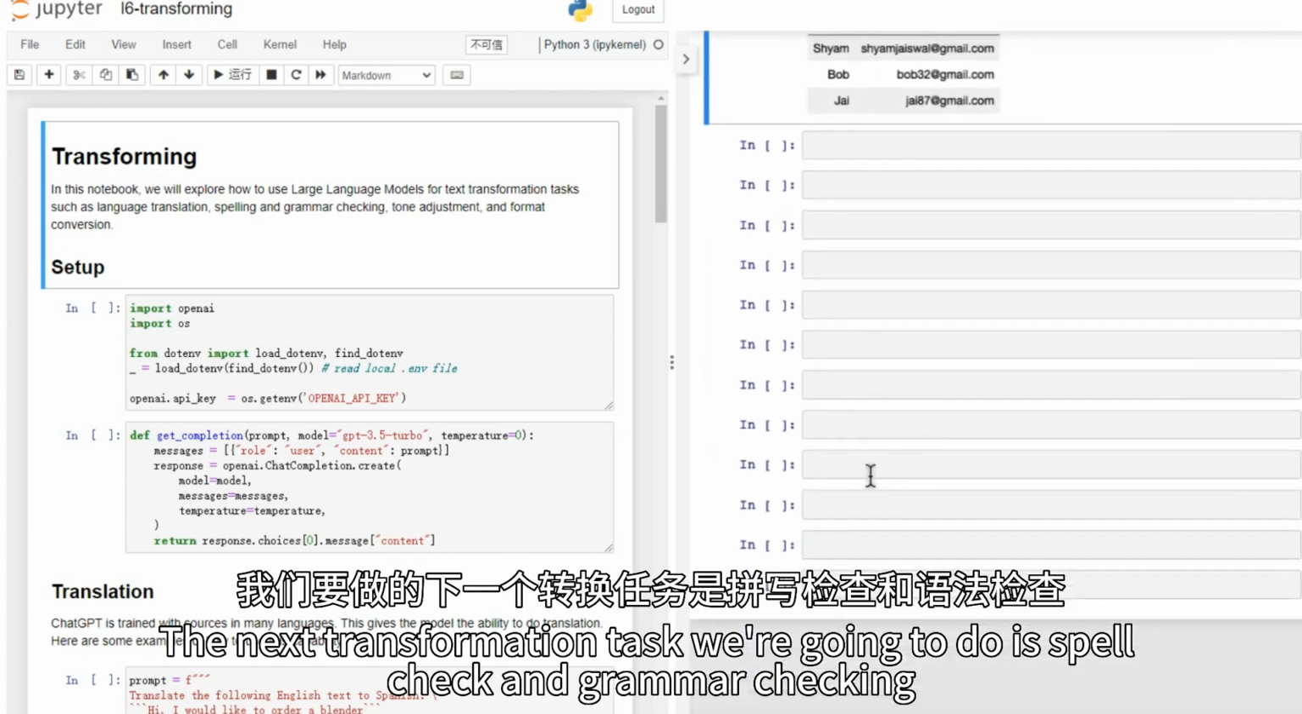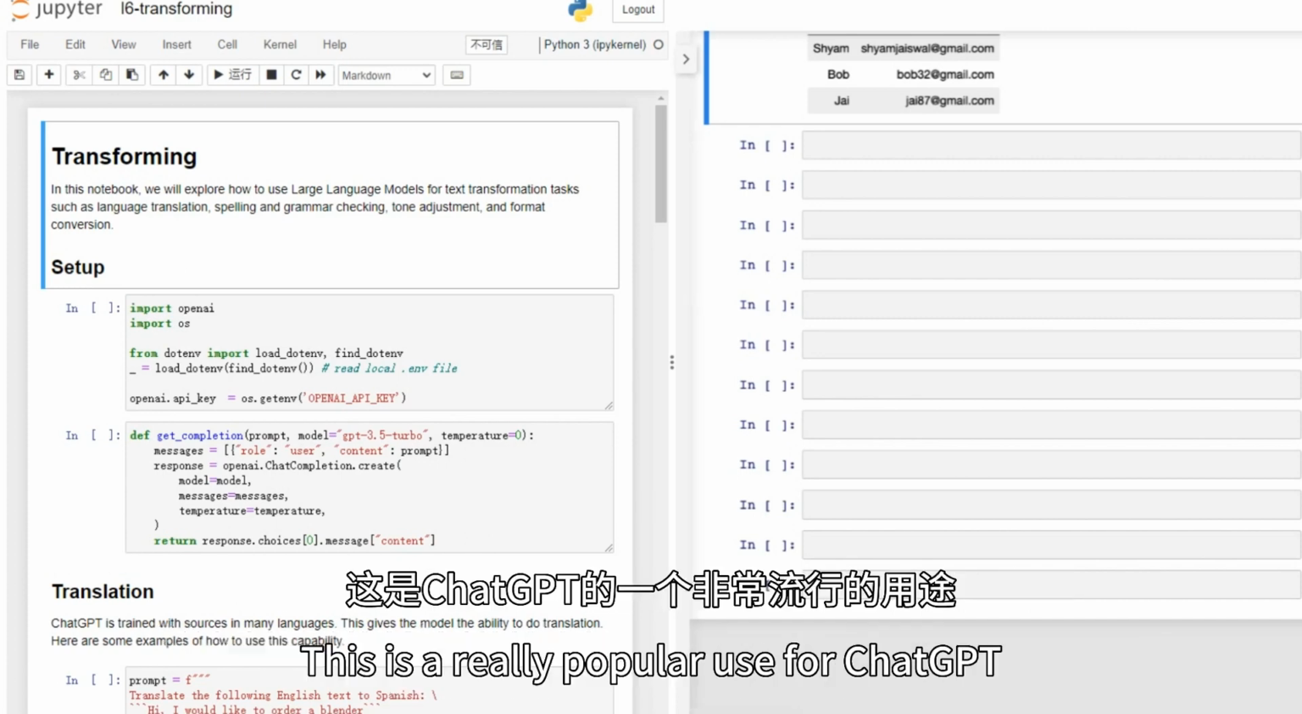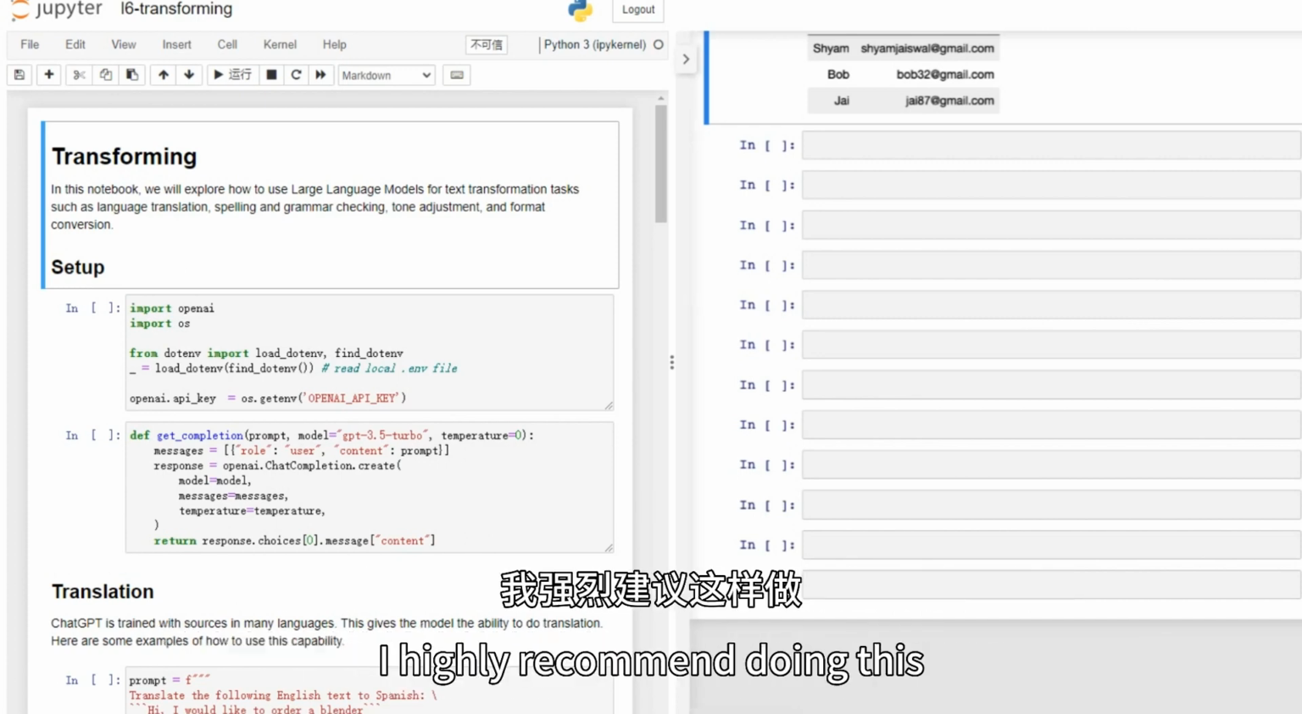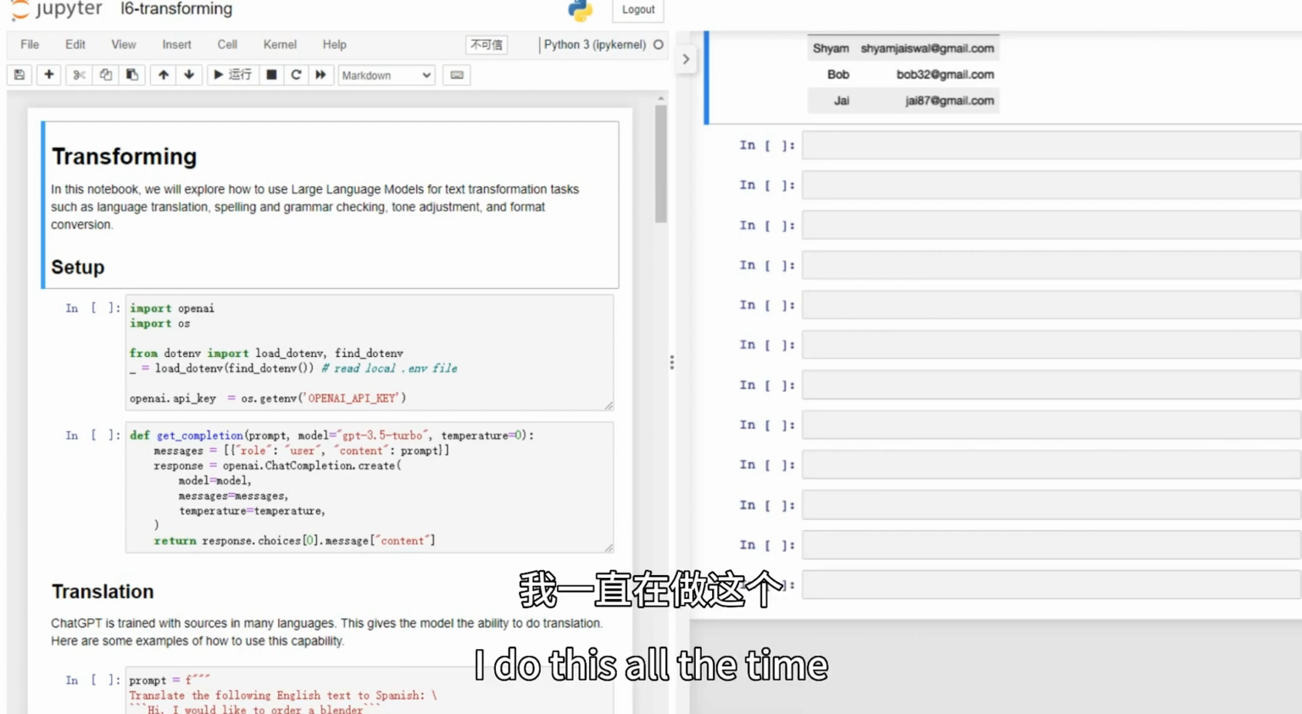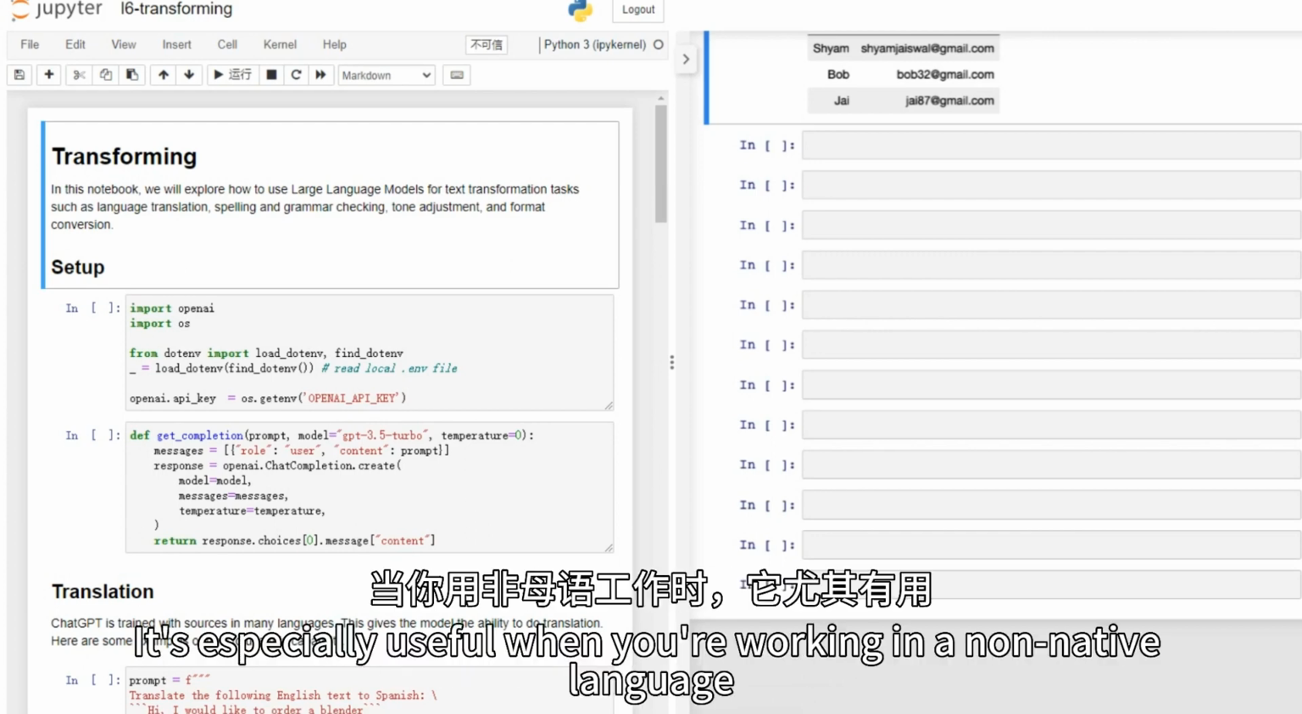The next transformation task we're going to do is spell check and grammar checking. And this is a really popular use for ChatGPT. I highly recommend doing this. I do this all the time. And it's especially useful when you're working in a non-native language.